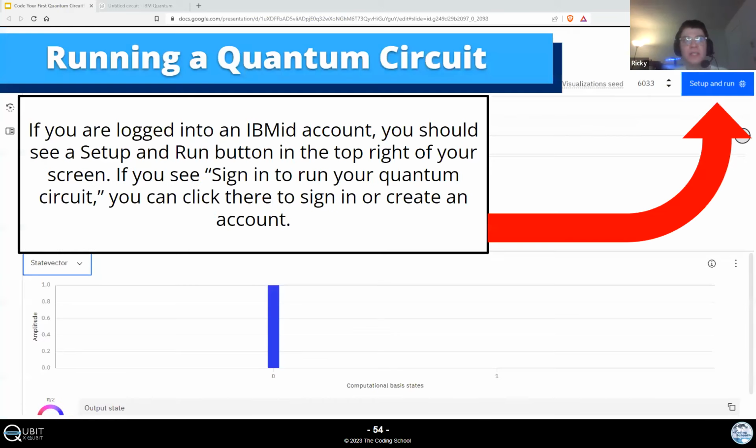You might have noticed a button in the top right labeled Setup and Run. That is the button you're going to want to click to run your circuit on a quantum computer. If you're not logged in, you might see a button that says sign in to run your quantum circuit. If you click that button, you will be brought to a login screen or a sign up screen that you can use to create and log into an account. But hopefully you've got that all done at the beginning of this workshop. I am going to continue with what you see when you open that tab.